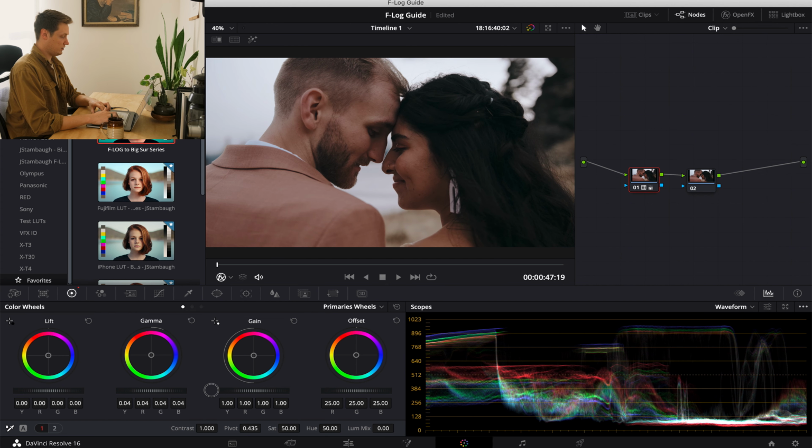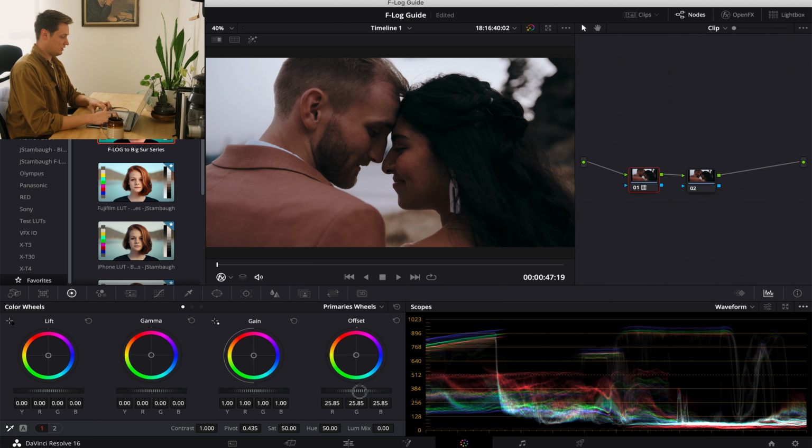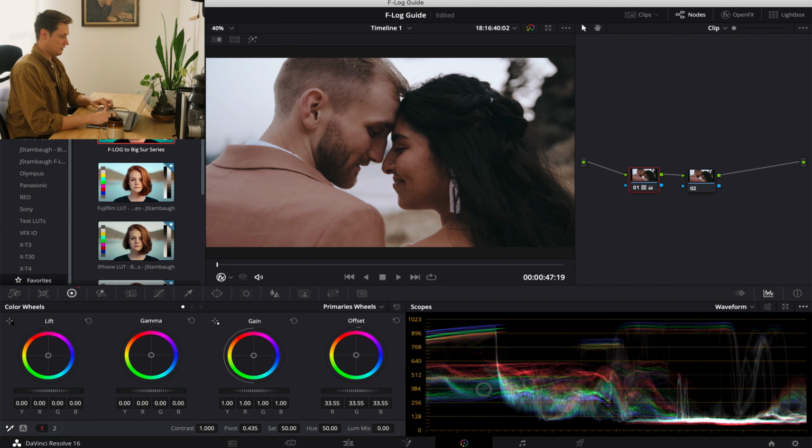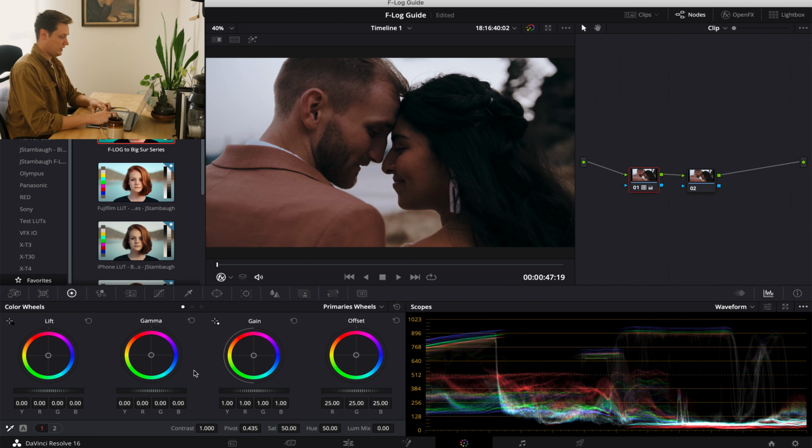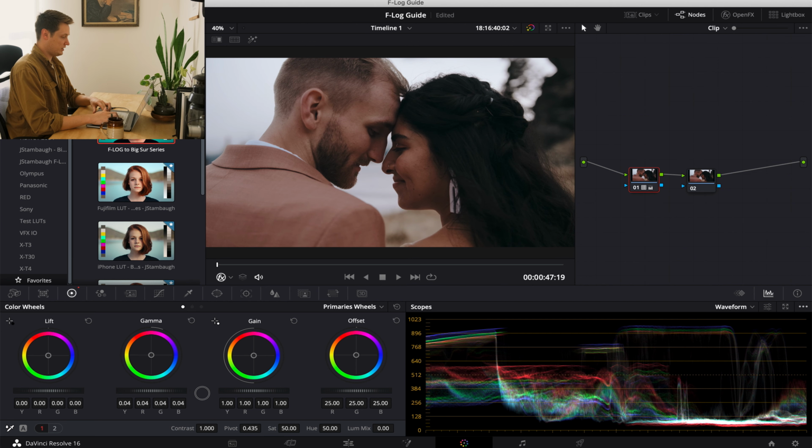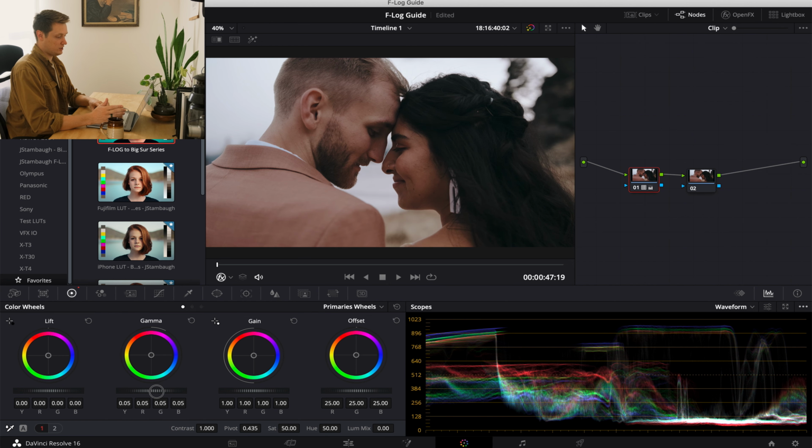And I'll lift the gamma here. And I could also just lift my offset and get the whole thing into kind of a safer boundaried area. But I feel like when I lift the gamma, because I'm working with skin tones here, lifting the gamma specifically, I think is just a better strategy, and it's just worked better for me.